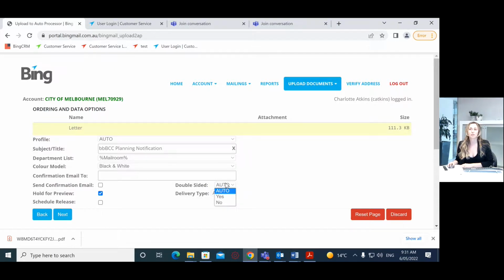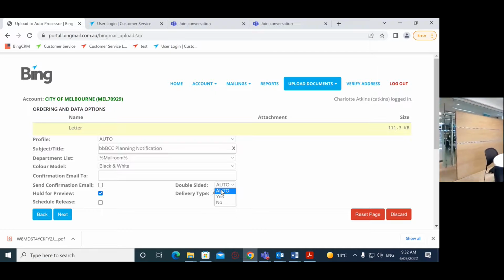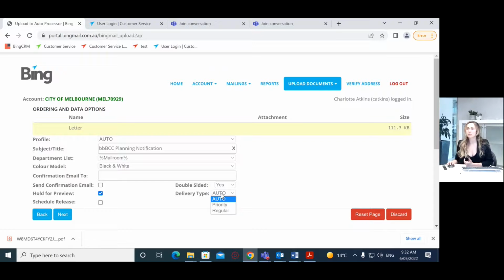We've got the double-sided option. Auto is in the process of being changed. Auto means it's actually not double-sided. So if you were wanting to double-side your document, you will need to select that. The delivery type, auto, is regular mail. So if you're wanting priority, again, you will need to select priority, otherwise you can leave that alone.